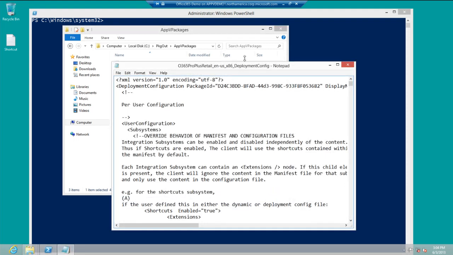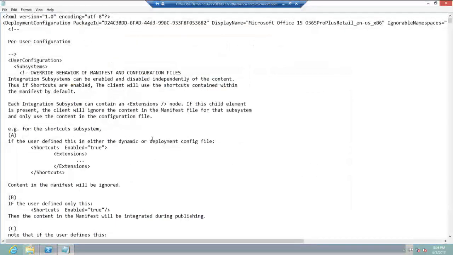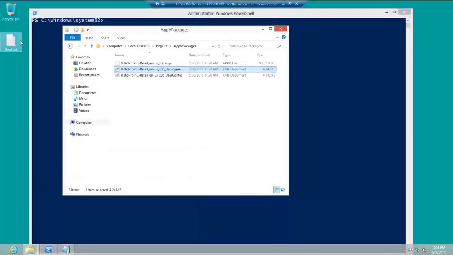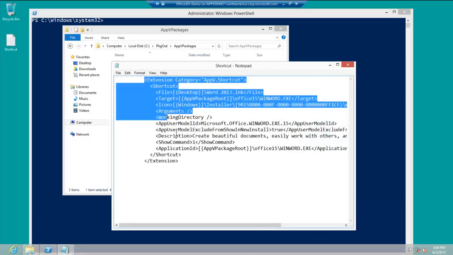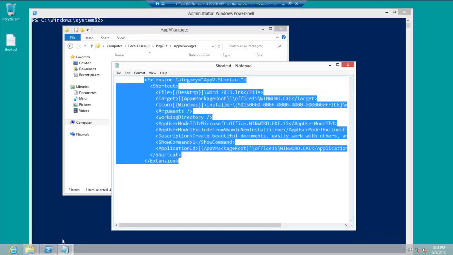So here we're going to go in and we're going to actually modify the deployment config file. And we're going to do 2 things. We're going to disable Access.